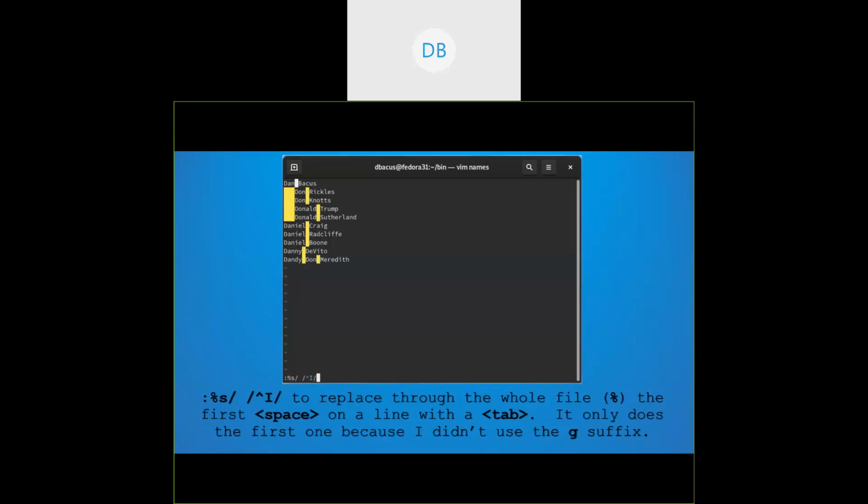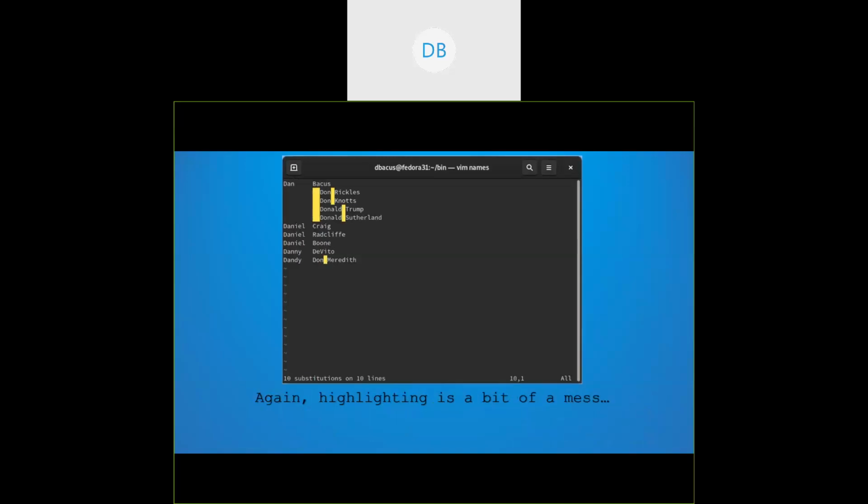However, one other thing I do want to show you is a substitute where I substitute the first space for a tab character. Notice that it's going to highlight all the spaces that are in the document, but it's only going to substitute and replace the first space with a tab character because I did not use the G option at the end to say globally do all of them. So some of these are going to get indented over a little bit more.